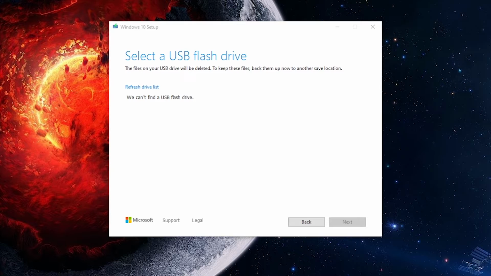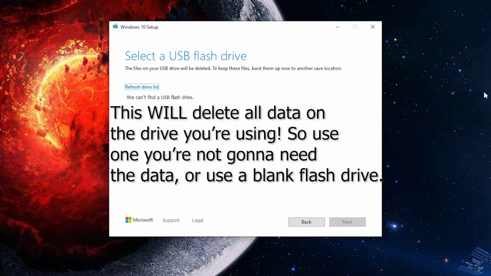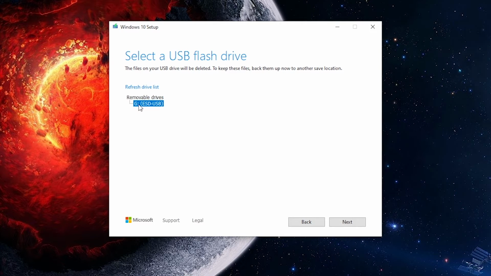You will then probably have a tone that will play. If you have headphones or speakers, you should hear something when your drive is plugged in. Once it's plugged in, you can hit refresh drive list. It's going to show you what the drive would be. Obviously, in this case, it's going to be G for me. Yours might be just D. It might be E. It could be any letter of the alphabet. It won't be C. It shouldn't be C.